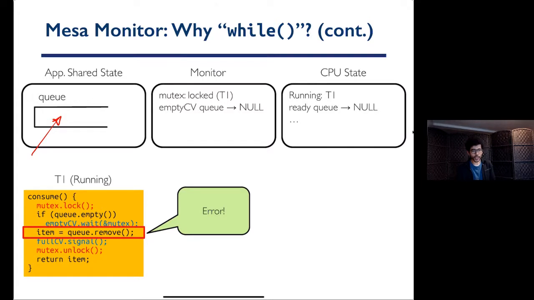This would have been avoided if instead of if, I had a while. So instead of just checking once, if I had checked again, in a while loop, I would have avoided this condition, and T1 would have now again put itself to waiting.